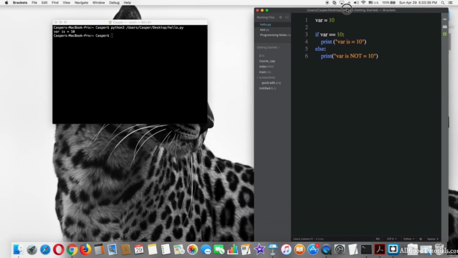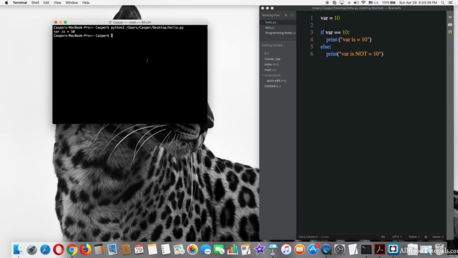Cool. As you can see here, the if expression is true, and it printed out var is equal 10. But if we change var and put any number as an example, the else expression will execute. Try that on terminal and see. Nice, because the if statement is false, the else statement works and says var is not equal 10.